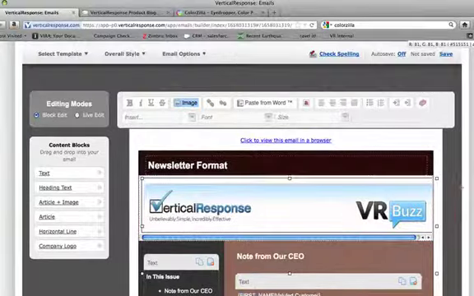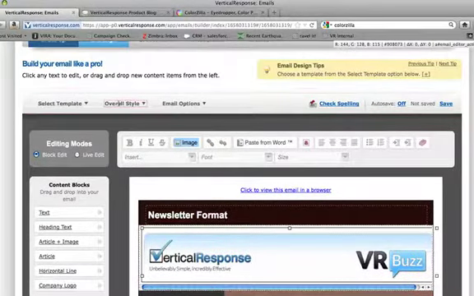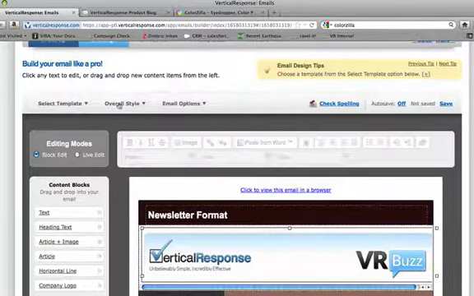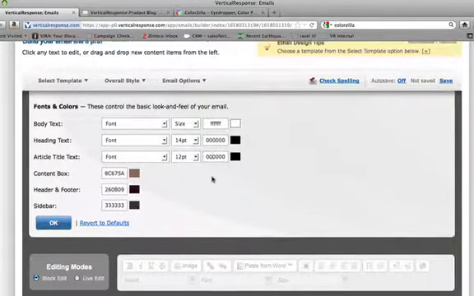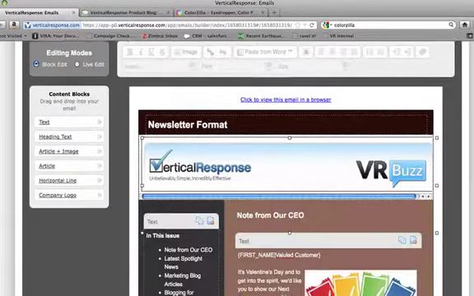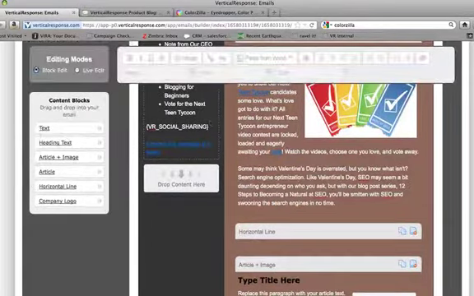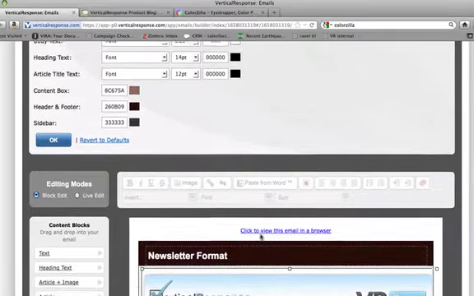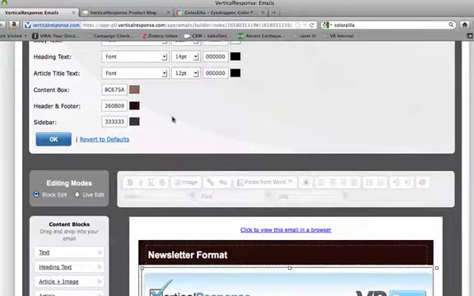So what I'm going to do is come up here to where it says Overall Style, and I'm going to set up the colors for my newsletter. These are all the different colored backgrounds that I can access here in this template, and I can change it to any color I want. So I'm going to flip these colors so that this matches what I want it to match.